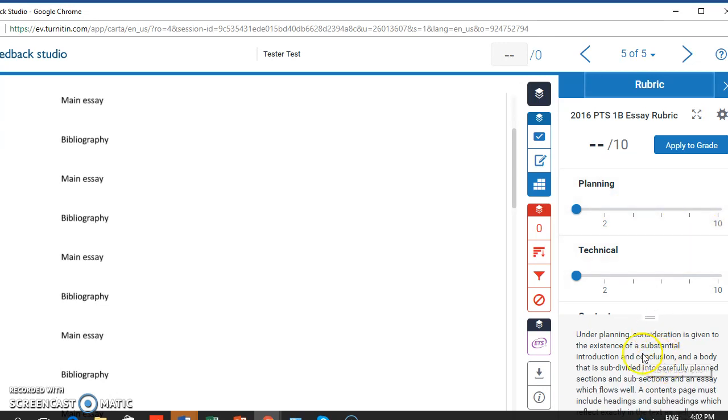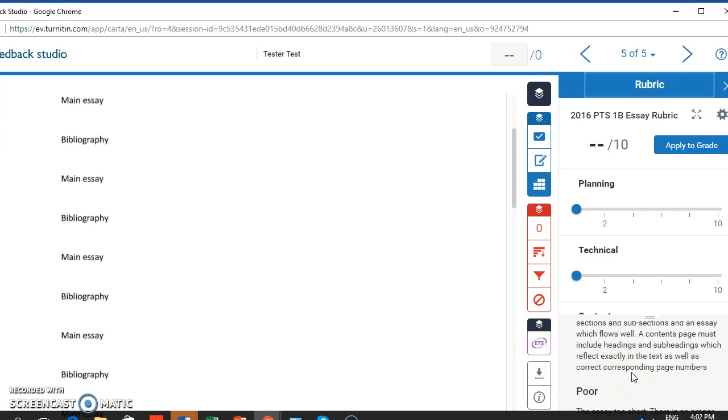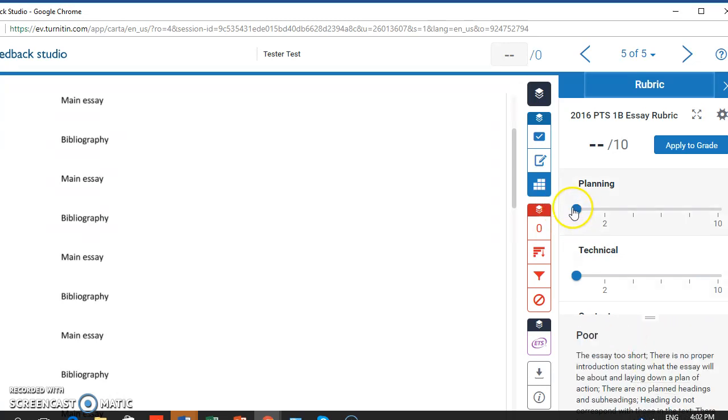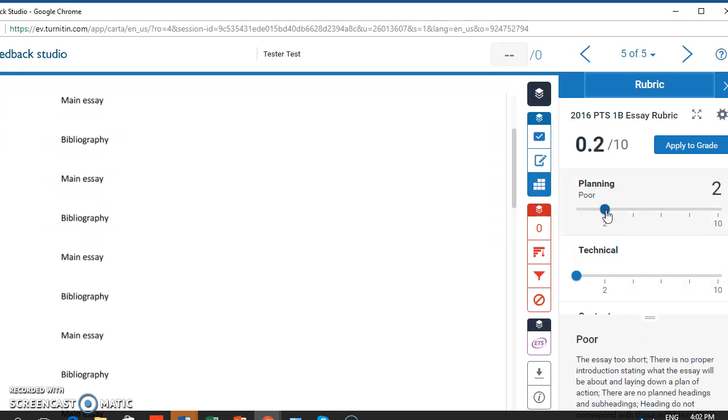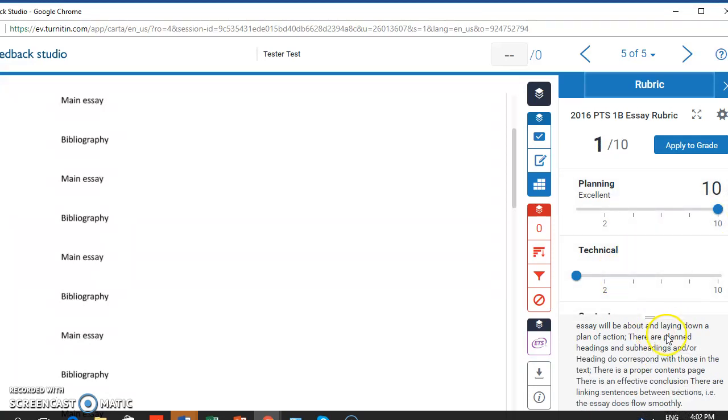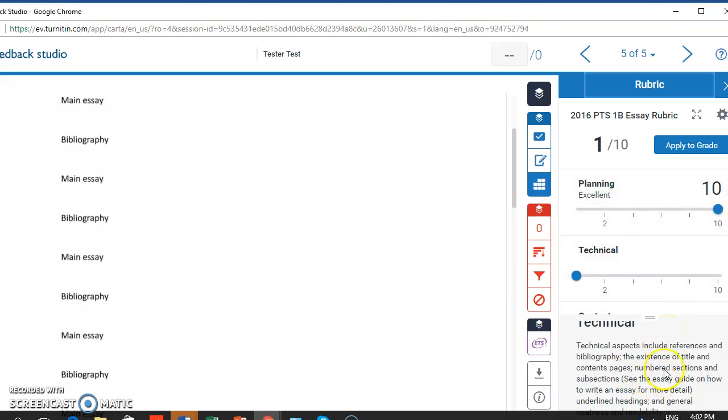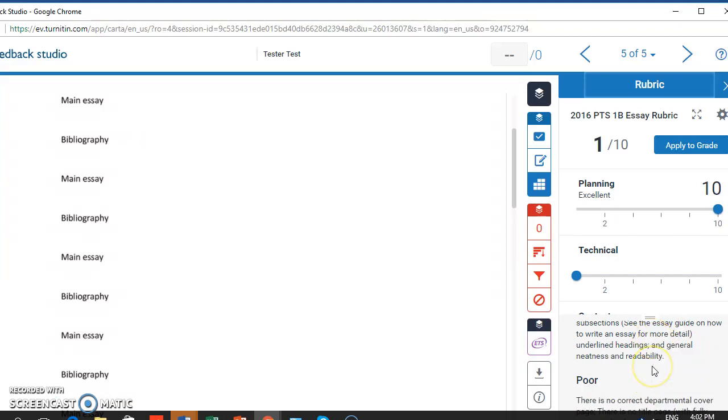So planning, you have to say under planning, has there been consideration given to a substantial introduction and conclusion, etc., etc.? Does it flow well? Is it poor? Because poor could be 2 or 0. If it's excellent, you could give it 8 out of 10. If it's brilliant, you could give it 10 out of 10. And then you can scroll down and see what technical is. Technical has all these other aspects as well. You can read these for yourselves.